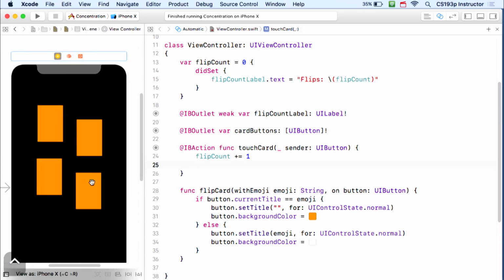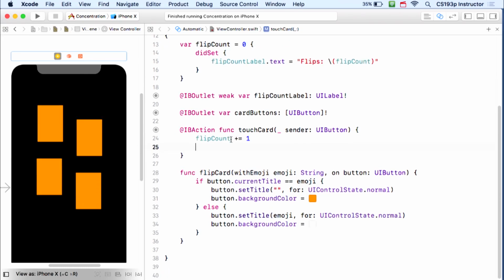And I'm intentionally not going to hook up this card because I want to show you what happens when we don't hook up a card. So look at card buttons. It's got those 3 cards and not this one, right? All right, so how am I going to look in card buttons and find it?